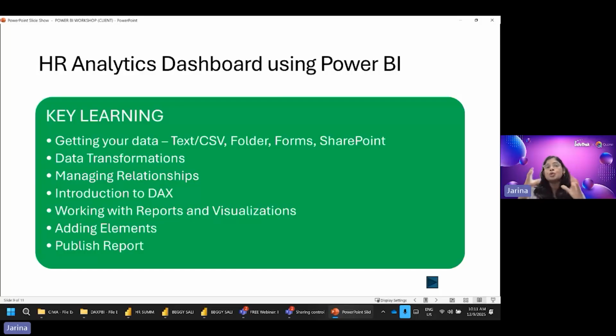Then how do we consolidate all the data? We will build relationships between the data and also do some calculations on the data so that we can prepare the analytics accordingly. Then after that, we will come out with the report and also the visualization.